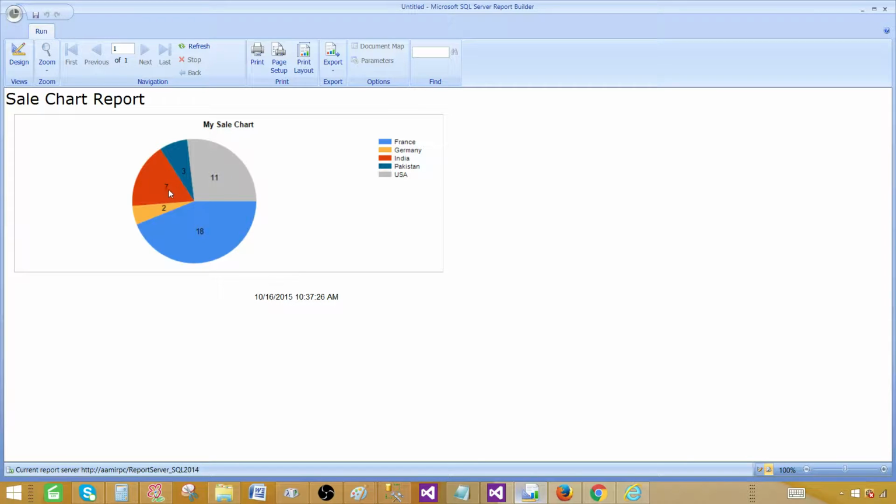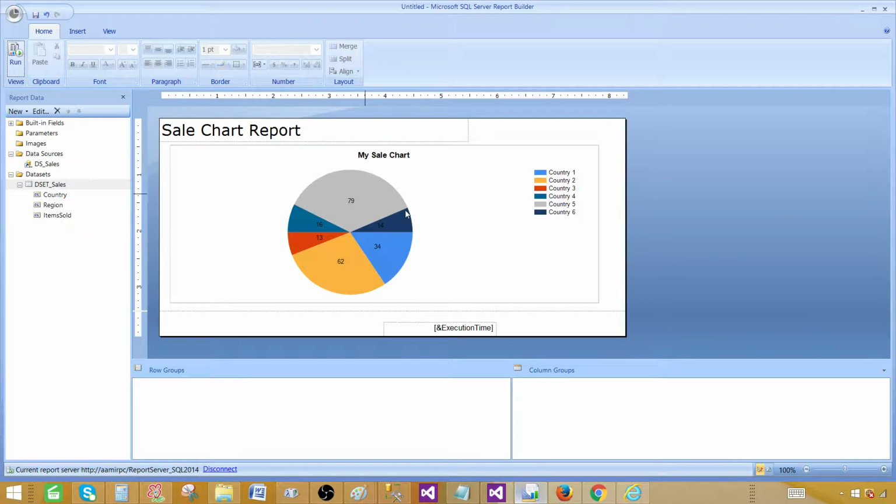If you do not like these numbers inside, you can take them outside, and you can have country names here and there. So there are different things you can do. I would recommend watching my previous videos with the expressions on charts, and that will help you to understand and modify or format charts whatever way you like. So go back to design. Now we are pretty much done here.